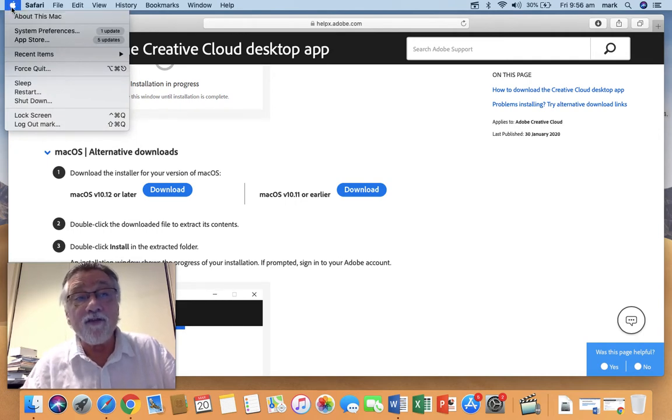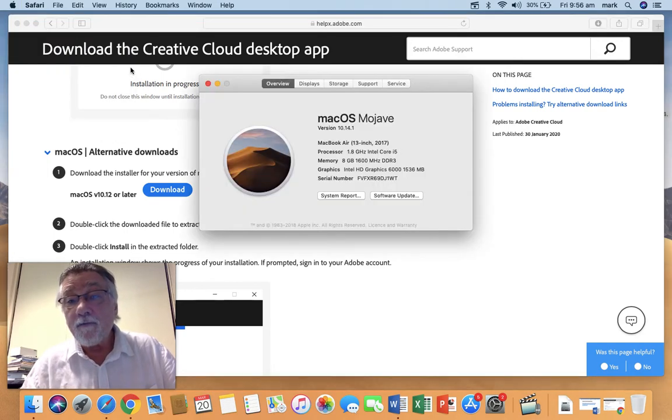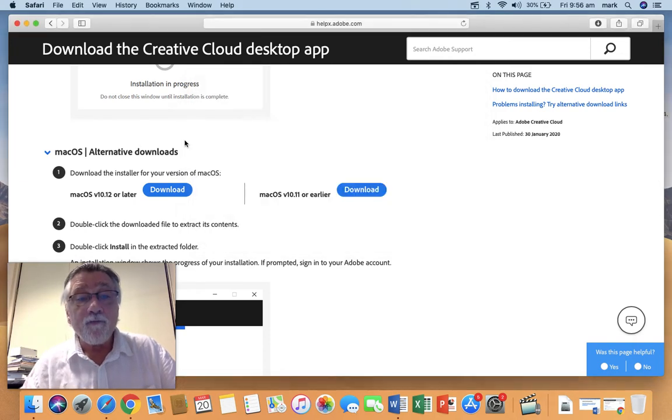If you're not sure what it is or where you're at, click on the Apple button here, About This Mac, and it tells you. Here we go, OS Mojave version 10.14.1 on this particular computer. So yep, that's no worries at all. So I'd click this link here and I'll download it.